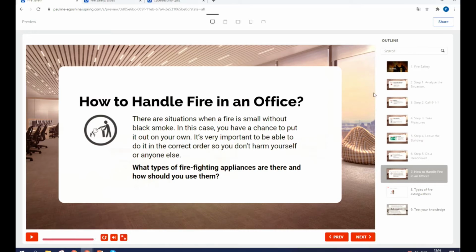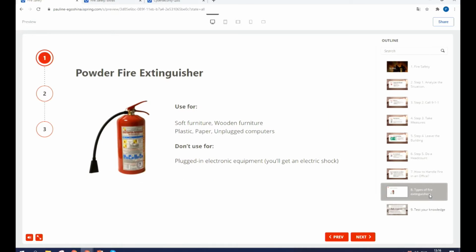And this player is also customizable, so when you're building your course, you can decide the way your course will look. Next, I have an interaction here.